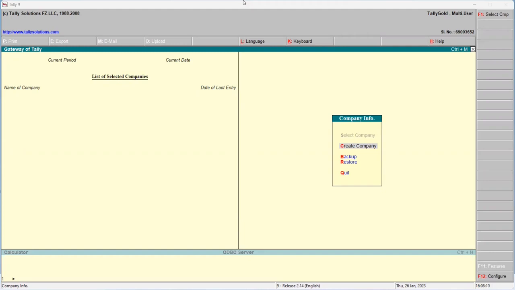Let's discuss another accounting software, Tally. When you open Tally, you can see this type of interface. This home screen is named the Gateway of Tally. In the left corner, you can see your company list. On the right side of the Gateway of Tally, you can see the Company Information section.